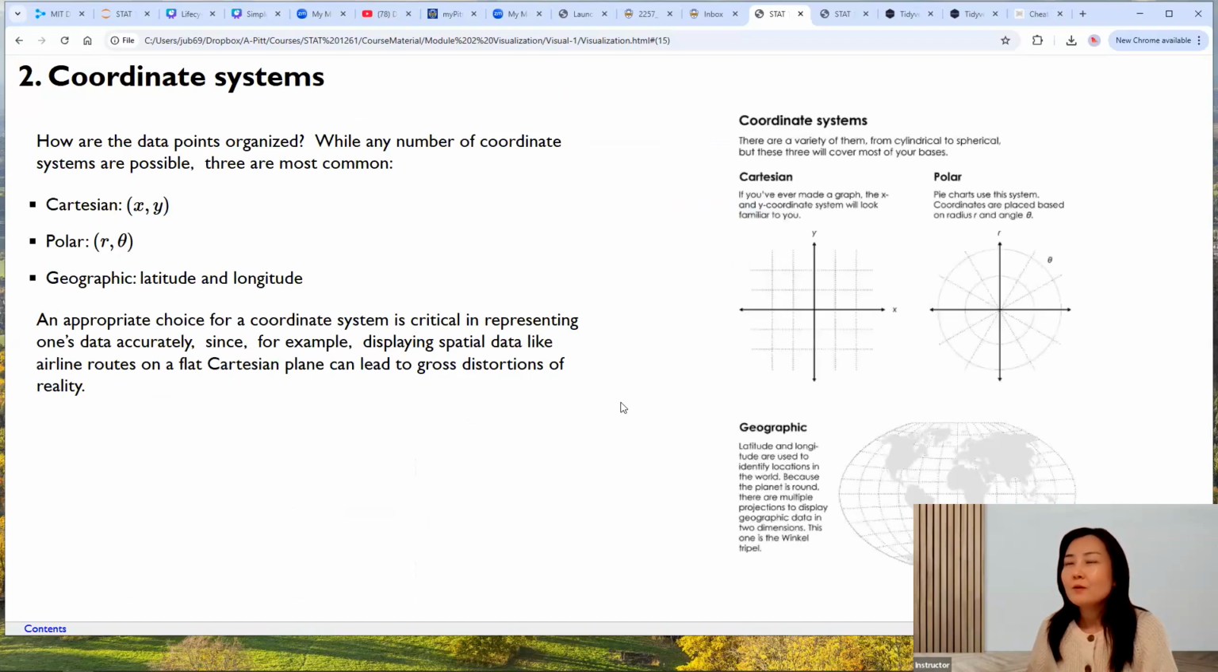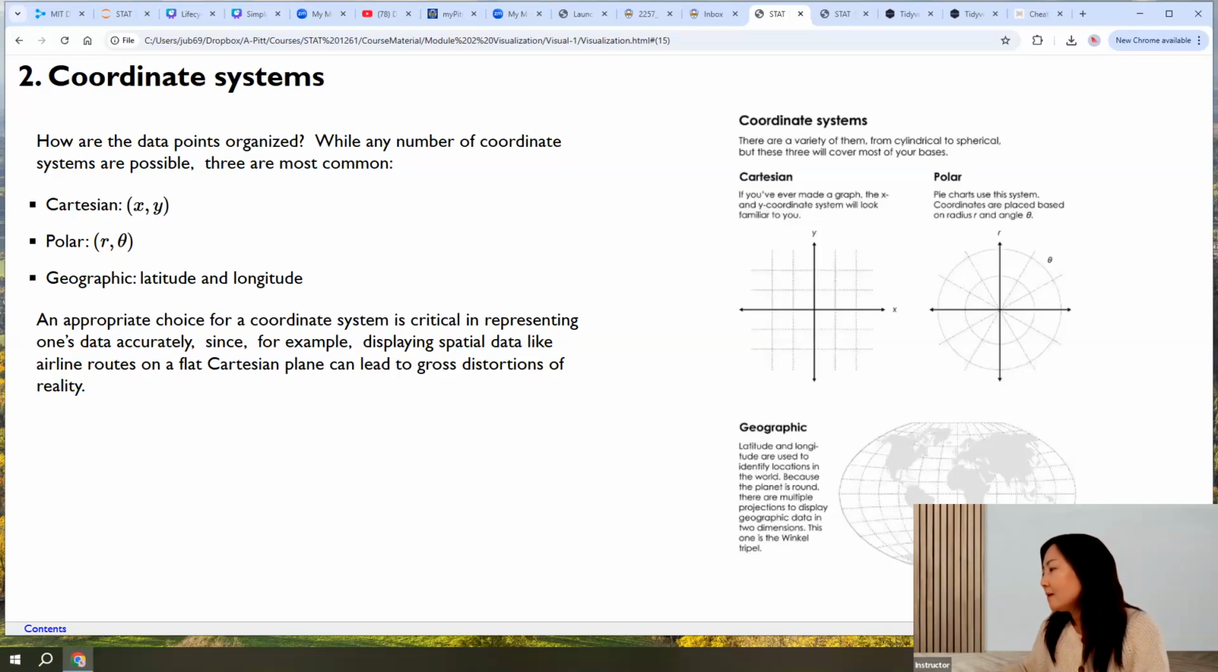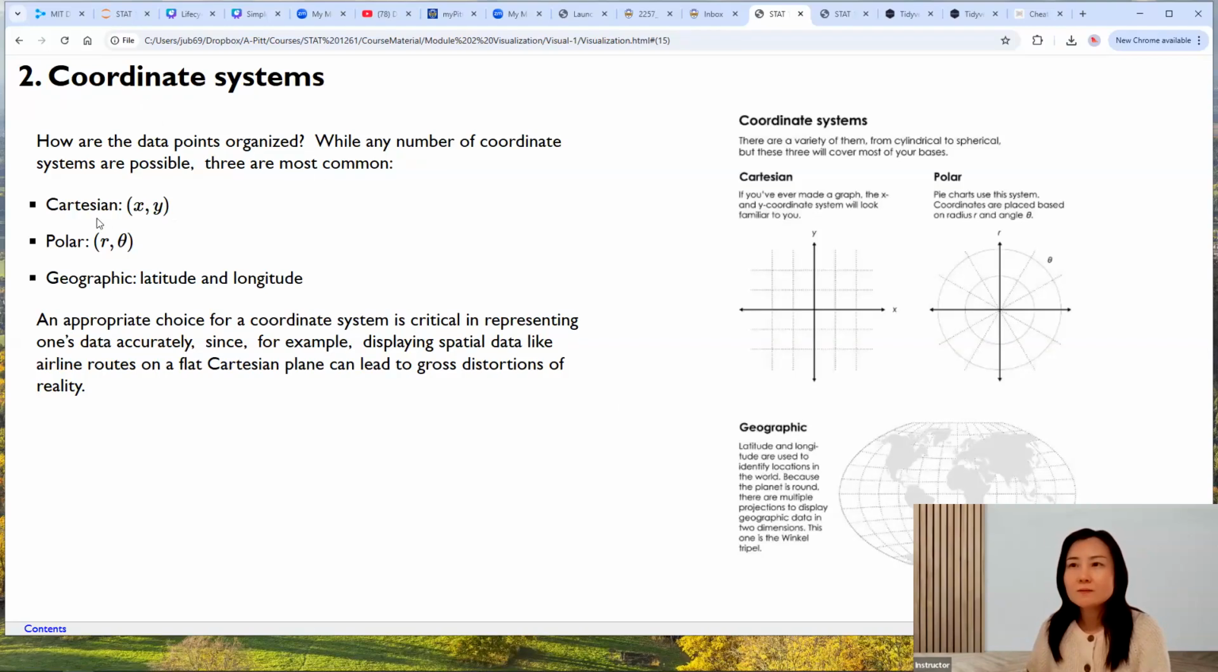All right. We're done with the first element, visual cues. Then the second element is coordinate systems. So roughly speaking, there are three coordinate systems: the Cartesian system, polar system, and geographic system, map system. For Cartesian system, we have two coordinates, x and y. So this one is a Cartesian system. And for any observation, you need to specify two coordinates.